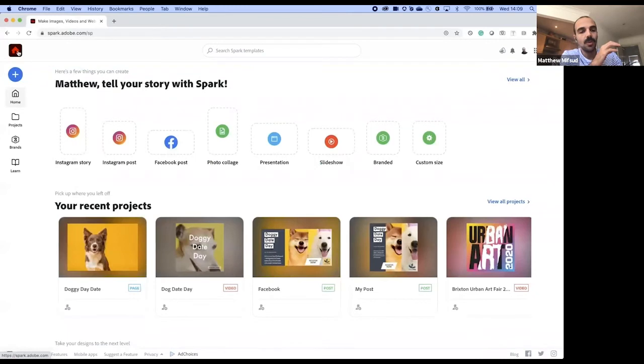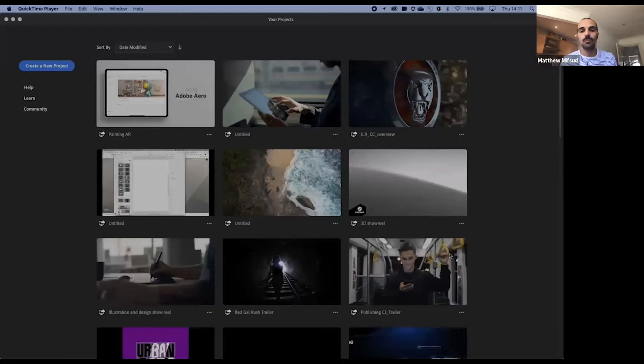Okay, so what we'll cover next is post-event. And now, whilst I switch apps, what we're going to look at is Adobe Premiere Rush. Adobe Premiere Rush is video editing software, but made super accessible.